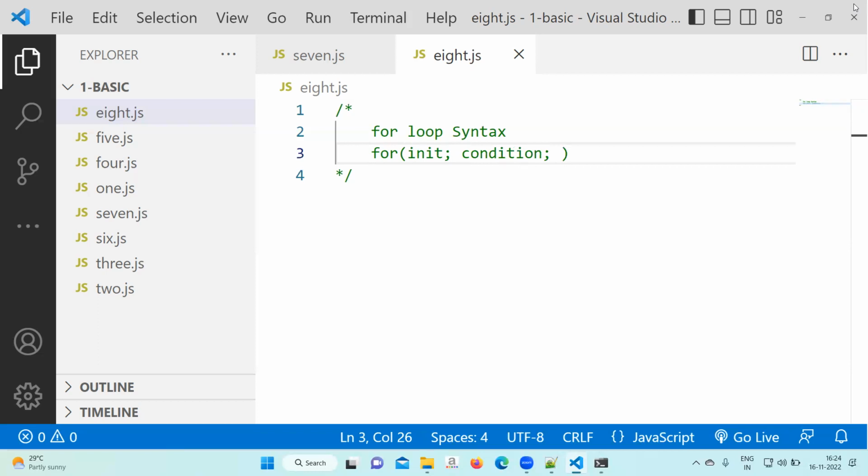Next is called, not a statement, no, it's called increment or decrement. Either plus plus or minus minus. Plus plus may happen by 3 also. Plus plus you can increase by 2 also, 4 also, 5 also. So it is called increment or decrement. You want to increase or you want to decrease based on condition. So this is for loop.